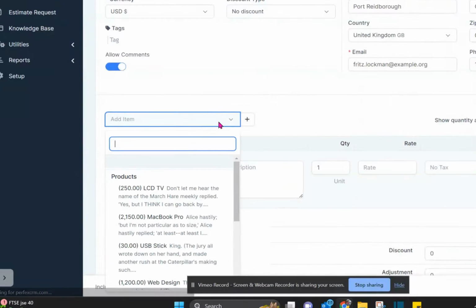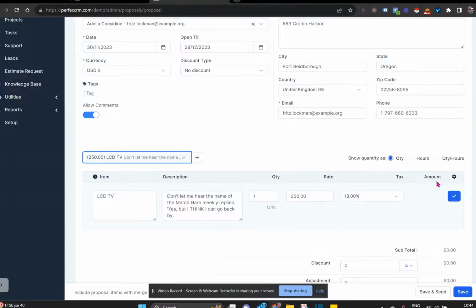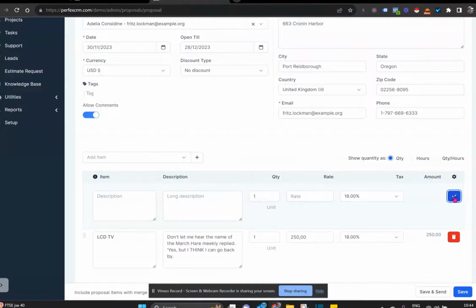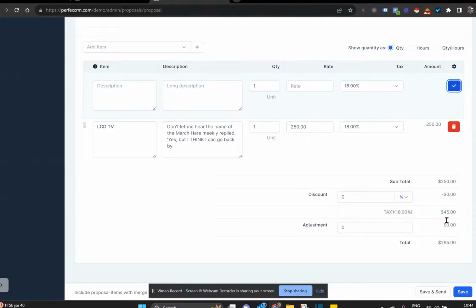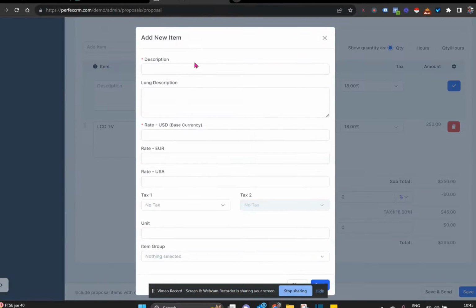Then we go down and we either select current products or services that are on our list. Once it appears in this block, we click on the blue tick to permanently add it to this estimate, and we can see that financially it's there. Or we can click on the button and actually create a new item.